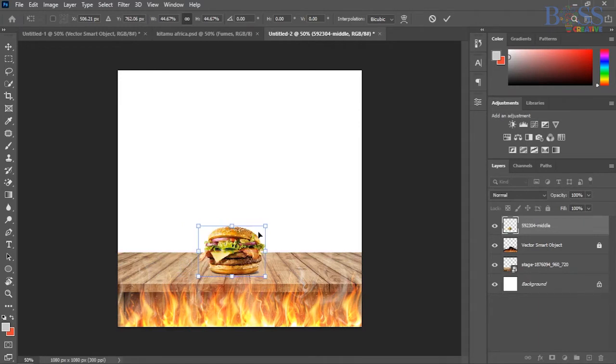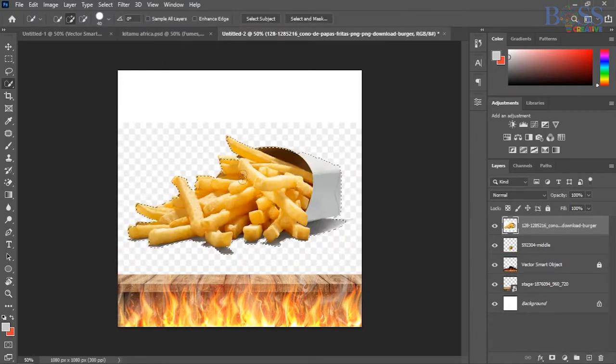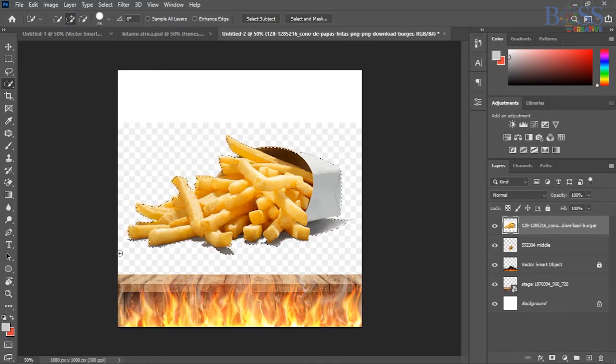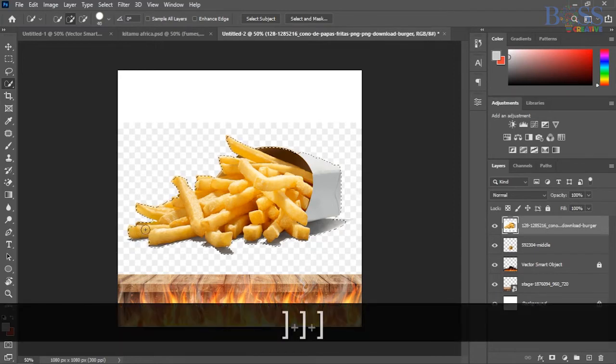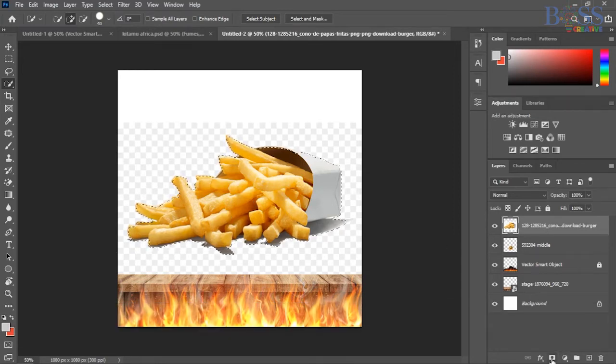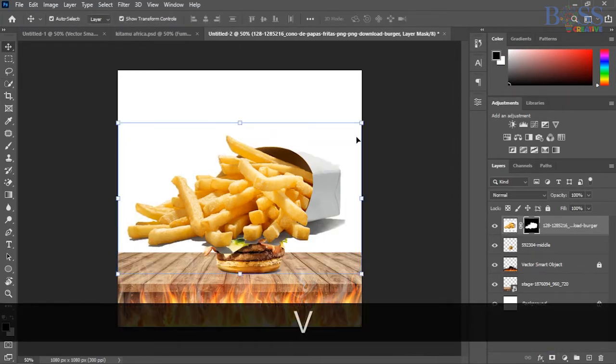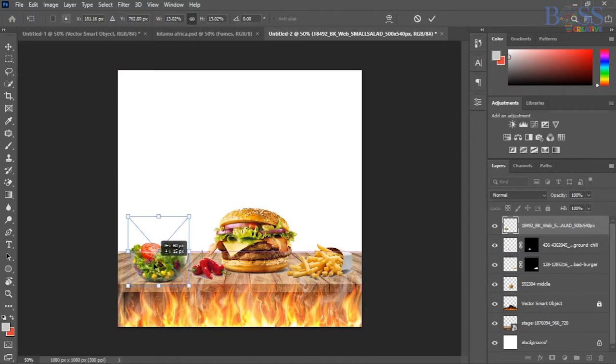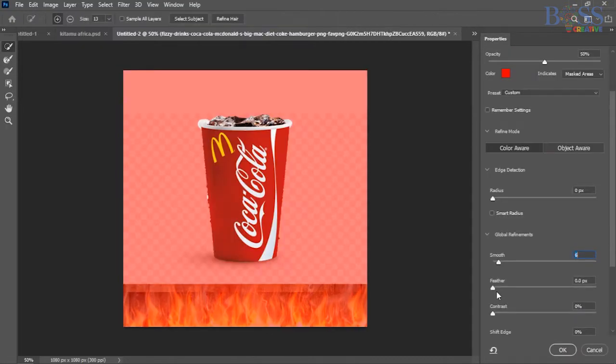Nikaanza na burger. After that nikafuata na chips there na ilikuwa very tricky kwa sababu background na karatasi vyote vilikuwa vina rangi nyeupe, so nilifanikiwa. After that nikafuata pepper, those pilipili, nikafuata hizo masaladi, then Coca-Cola from McDonald's.